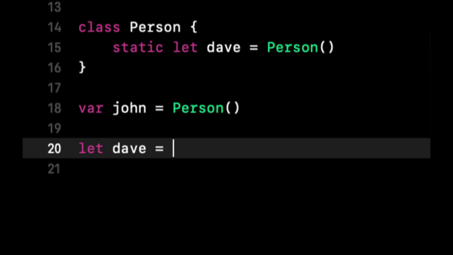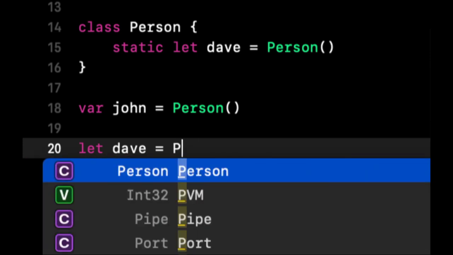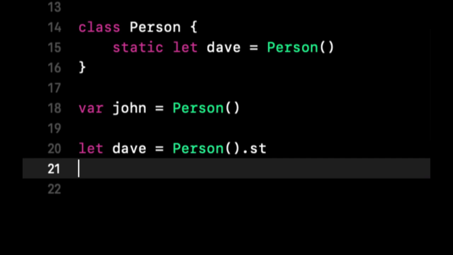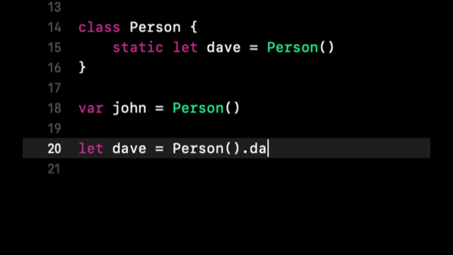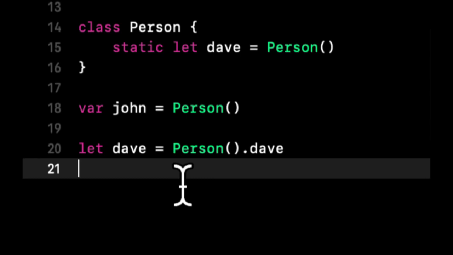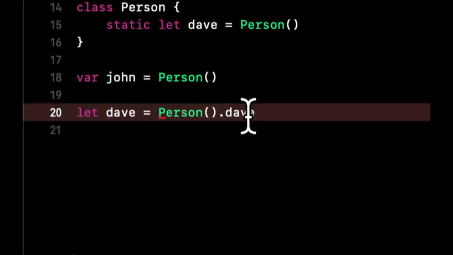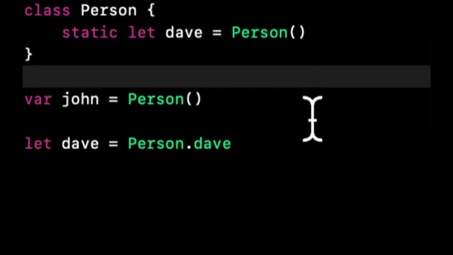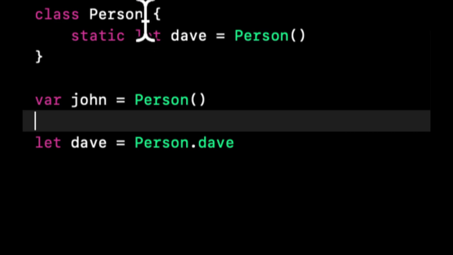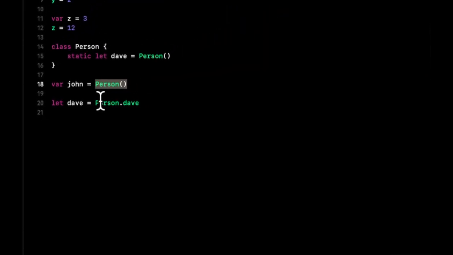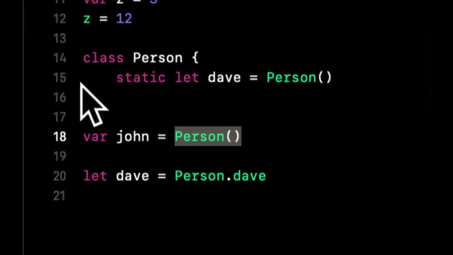So the benefit of doing this, now what we can say here is let Dave equals the person dot Dave. So it might complain because we don't have everything outlined appropriately. However, whoops, I actually made a mistake. We can actually not even include the parentheses. So a static can be accessed without creating an instance. So again, if you're not too familiar with the class or familiar at all, don't worry at all. But for the sake of this video, what I really want you to understand is what a static is.